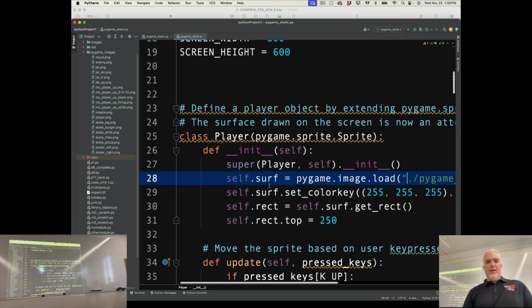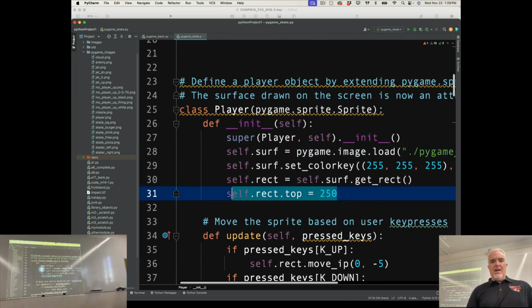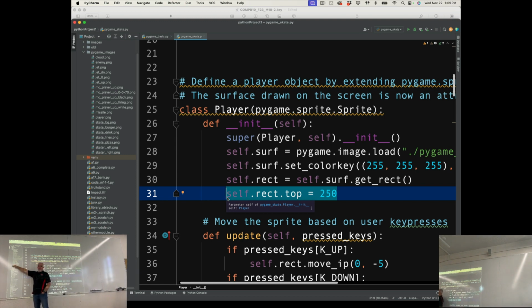So I am going to look at where the player starts. And I know that I set the player's location right here when I set the top of the rectangle of the player object to 250. Remember, the rectangle object controls where the player moves, where it's positioned on the screen. It also controls the collisions. So the rectangle top, I'm setting equal to 250 pixels down, because what I wanted was that airplane to start in the middle on the left side.